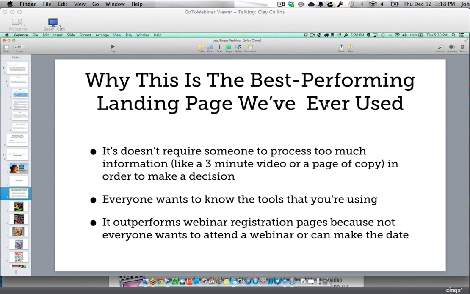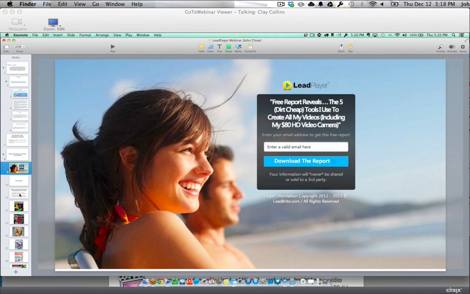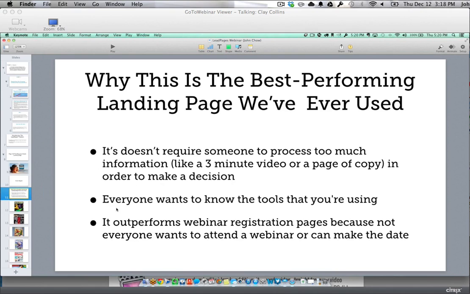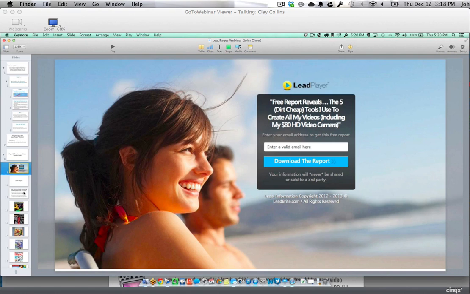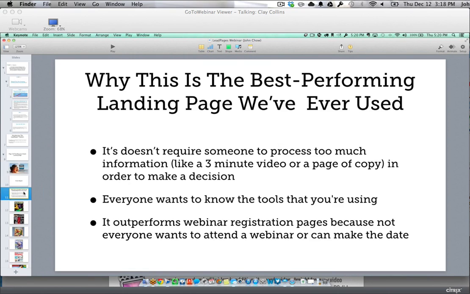Also, a page like this outperforms webinar registration pages much of the time because not everyone wants to attend a webinar and can make the date, right? Not everyone is as dedicated to what they're doing as you guys are by being here today. So this kind of page can be incredibly, incredibly powerful.